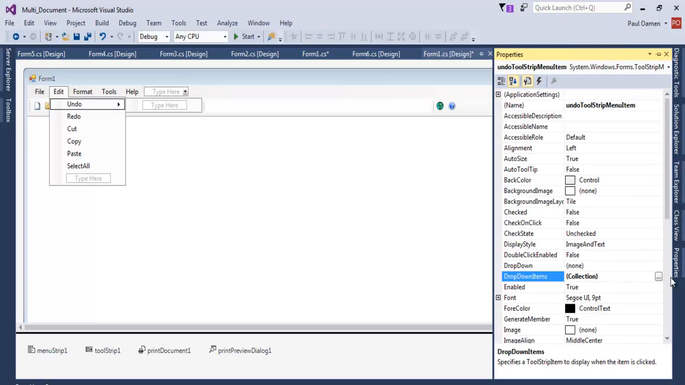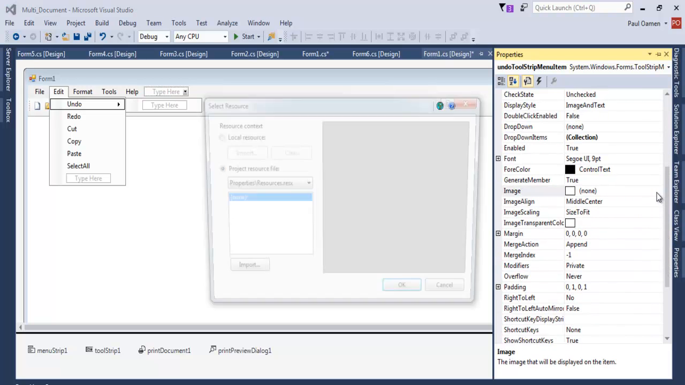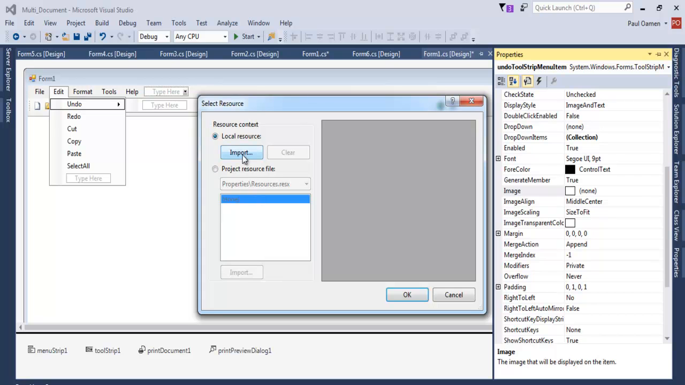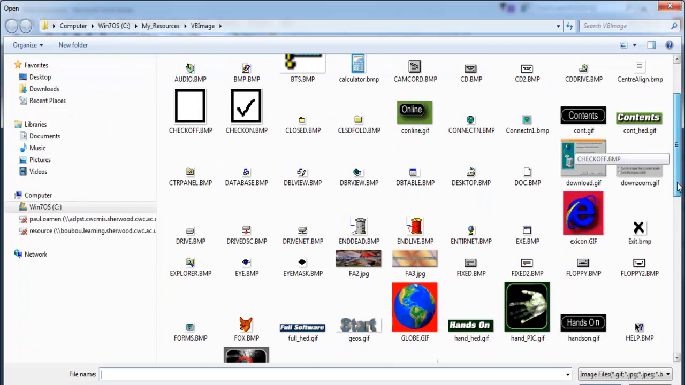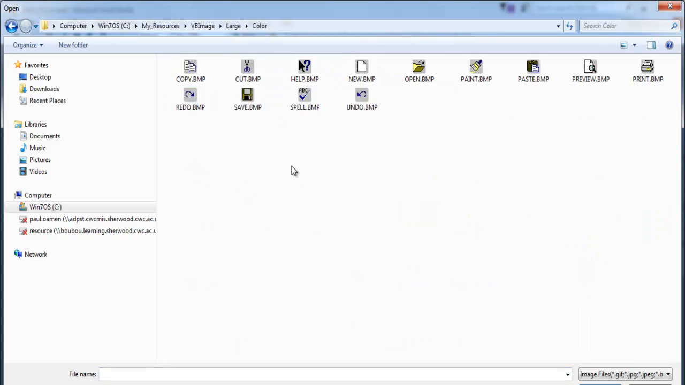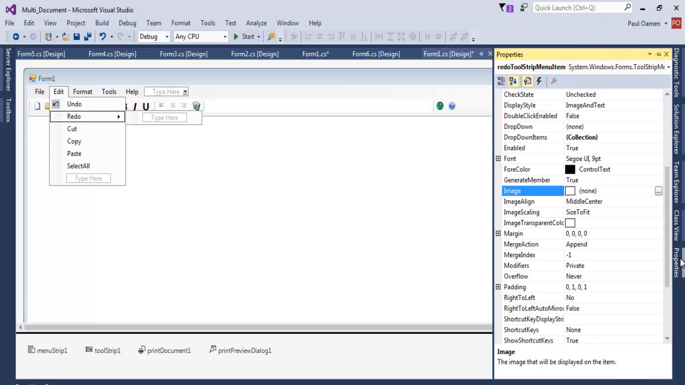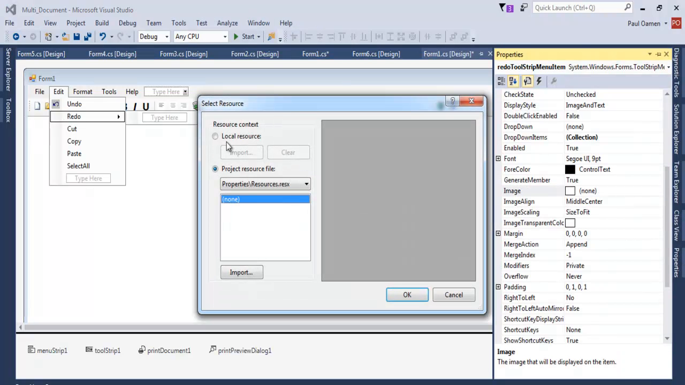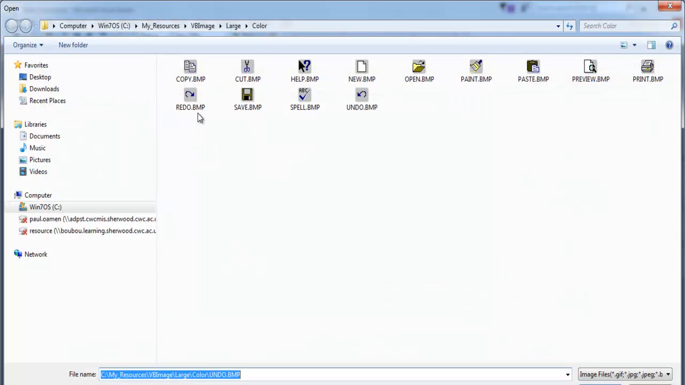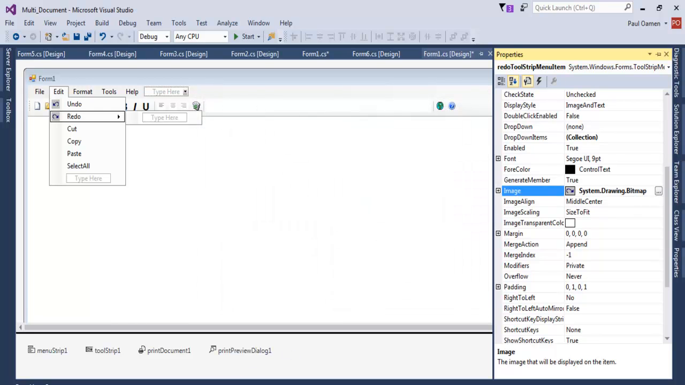Alright, so maybe we get some images in there. Go straight to the property, drag it down, select images, and we want an undo image. Undo, let's see if I have one here. Undo, yep, that is fine. Here, redo. Okay, so I'm just going to speed that up. Okay, that's the edit taken care of.